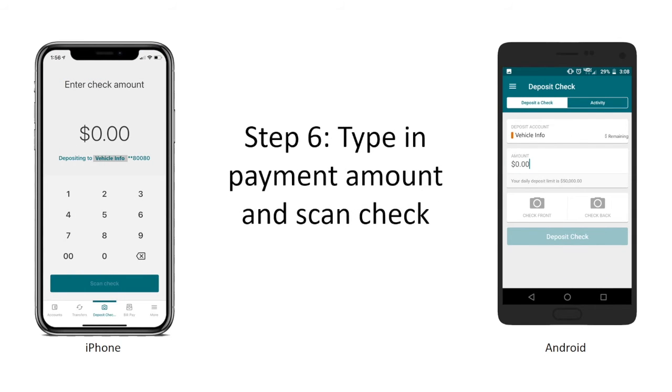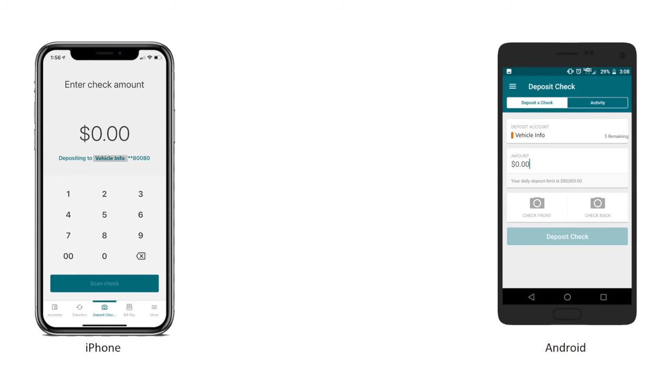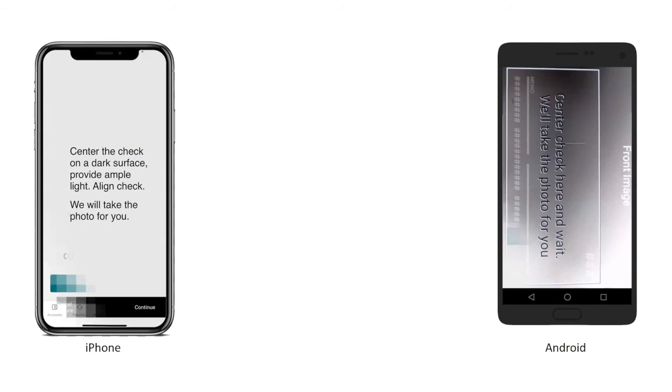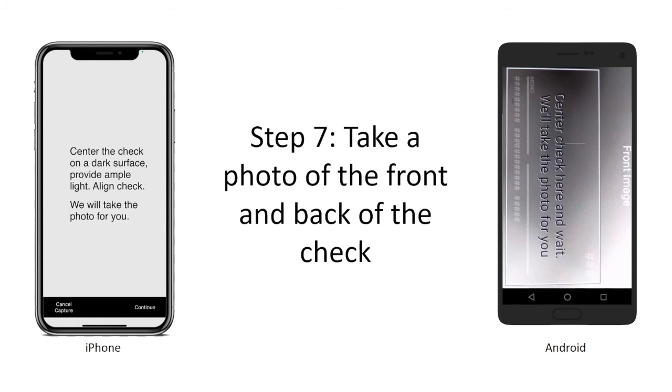Enter the amount of the payment, then click Scan Check. Allow access to your camera, and the app will take the photo for you. Please note that the check should be made out to Sandia Area Federal Credit Union or the account holder's name.